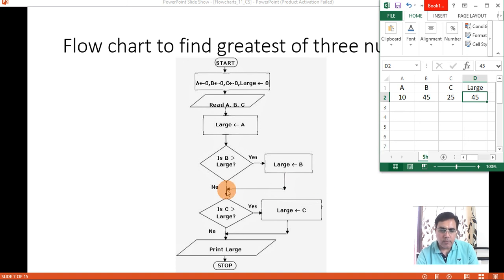Then from here it will follow this path and come here. Then it will compare, is C greater than large? 25 greater than 45. No, no means it will follow this path. This path means it has to do nothing. Nothing means it will come down and then print the value of large. So what was the last value of large? 45. So it will display 45 as the largest value.